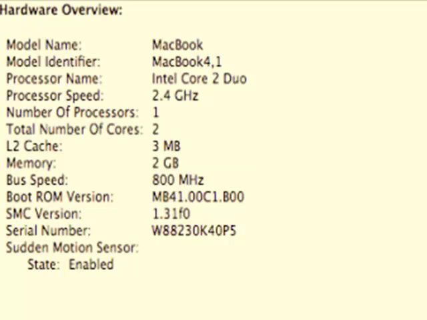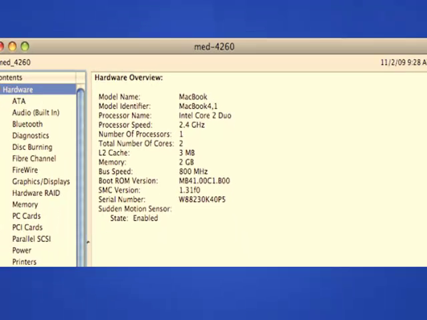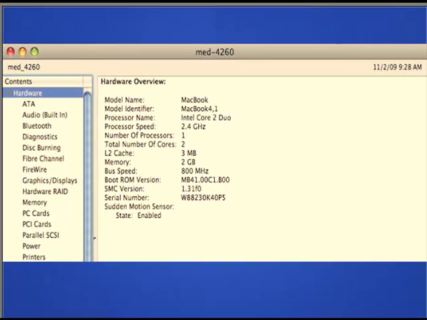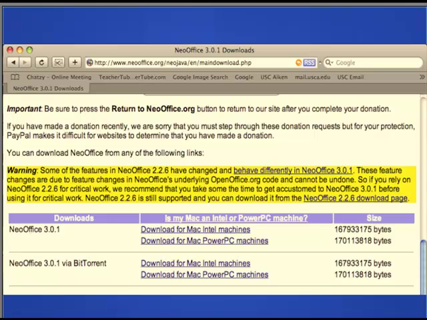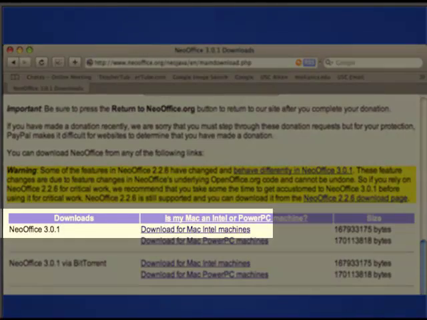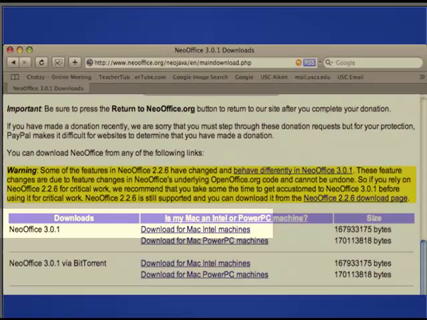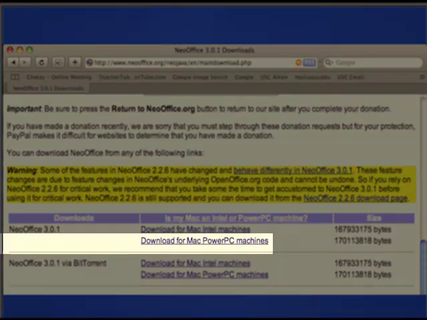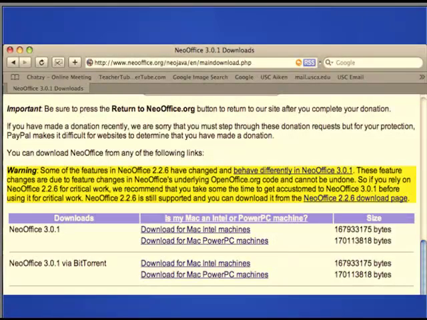Since my computer runs on an Intel processor, I will click on the NeoOffice 3.0.1 where it says Download for Mac Intel Machines. Let's go back to that screen. If your computer also has an Intel processor, you will click in the same place. However, if your computer has a PowerPC processor, you will click on the line next to NeoOffice 3.0.1 where it says Download for Mac PowerPC Machines. Go ahead and click on the correct download for your particular Mac computer.